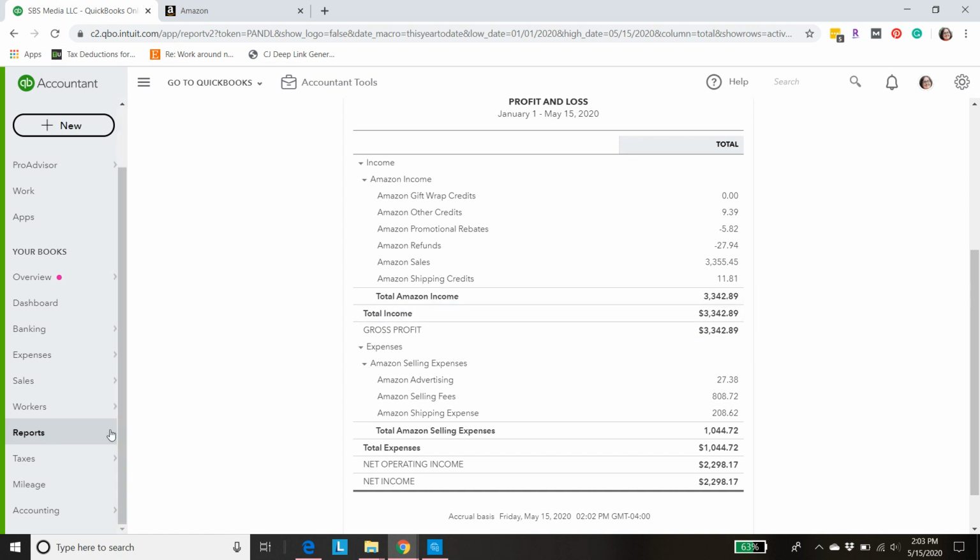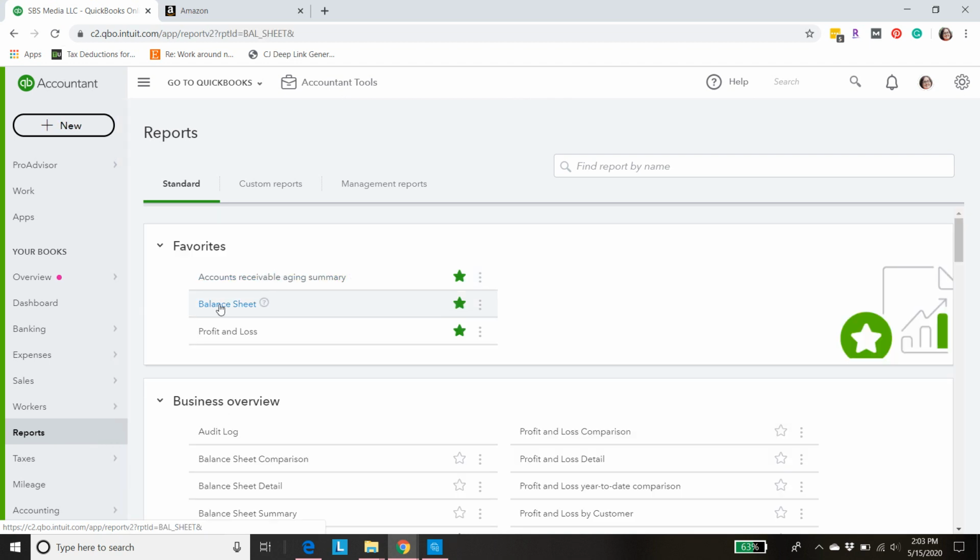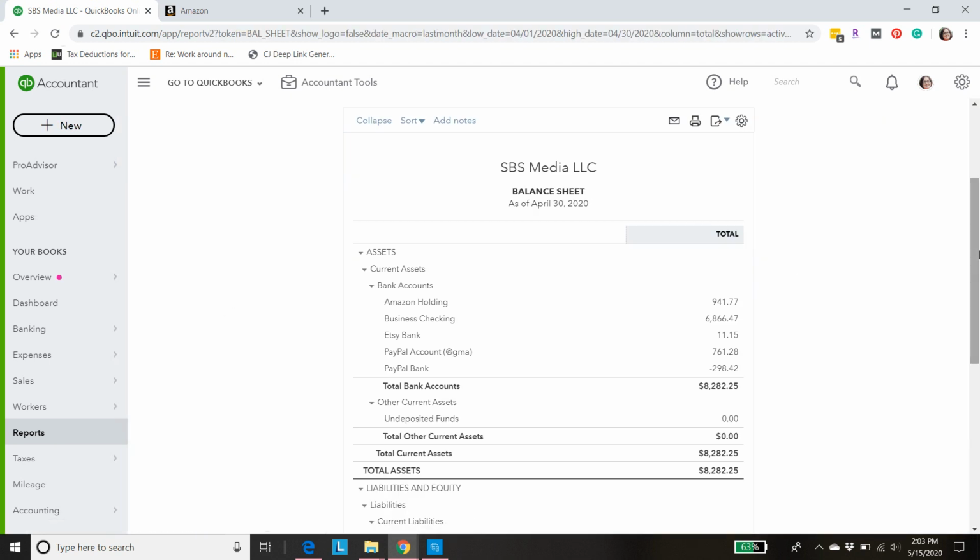Let's take a look at our balance sheet. So if we go to reports, balance sheet, here is our Amazon holding account. So that would be as of, in this case, it's showing as of April 30th. It doesn't matter in our example. This is the amount of money still sitting in Amazon. So we have it listed with our bank accounts.